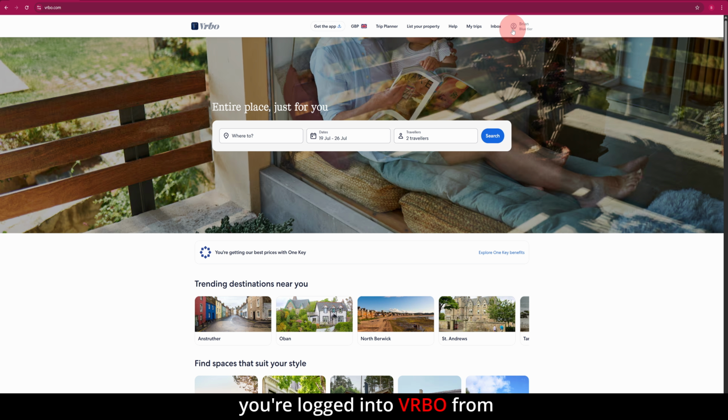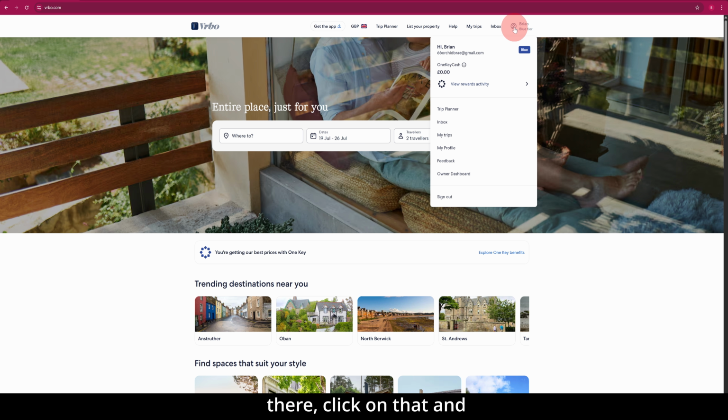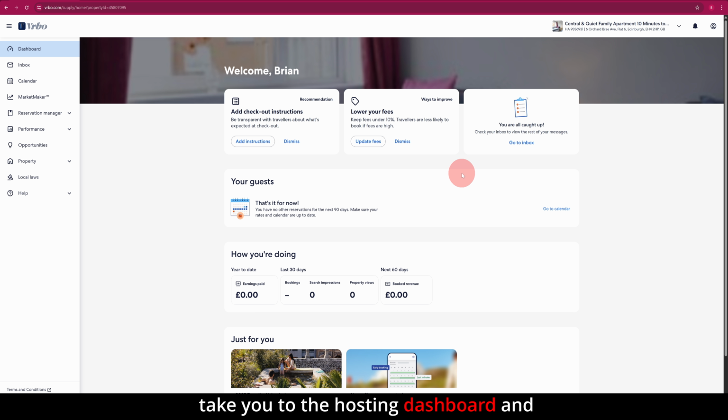And once you're logged into VRBO from your computer, just go over to the top right section. You will see your name there. Click on that and then choose Owner Dashboard. That will take you to the hosting dashboard, and then you need to click on Calendar option on the left hand side, which is the 3rd option.